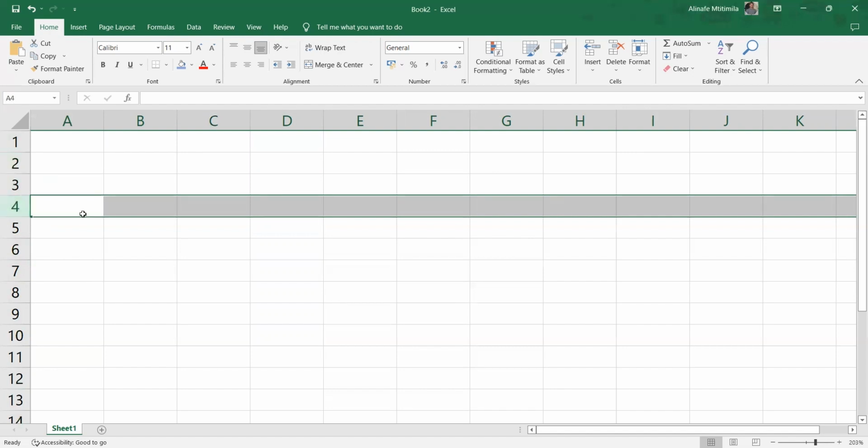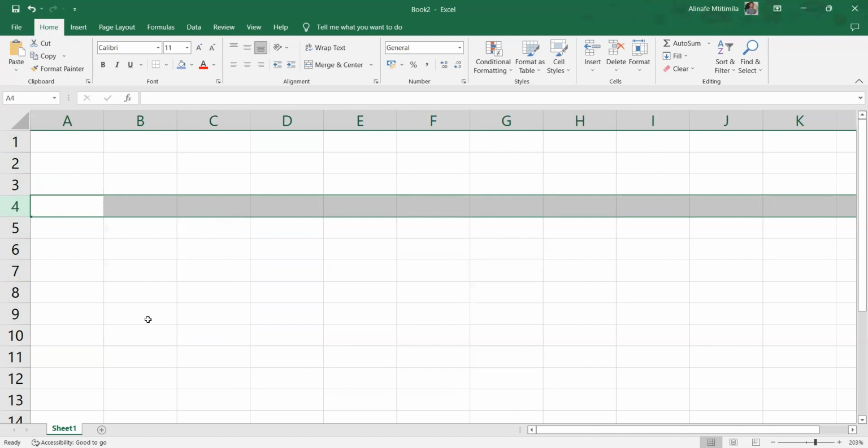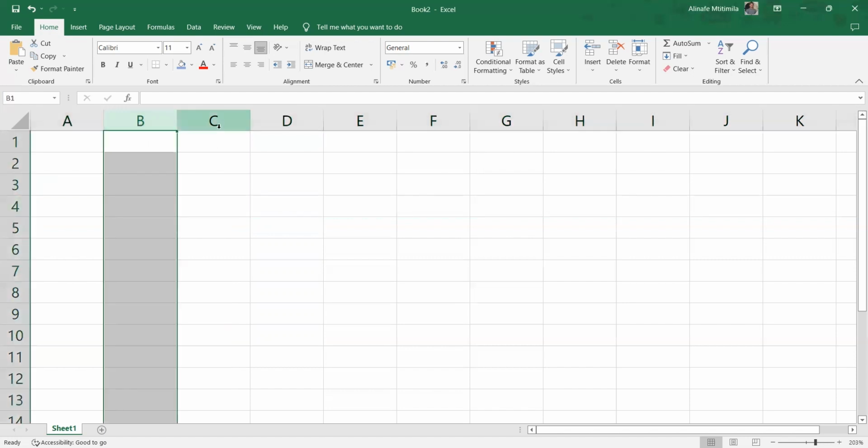And for you to delete this row, once you select it, just right click and press delete. It's going to delete the whole row. We can see it right here clearly. However, we can use this feature to select these ones when we are doing our calculations. So let's see how we can do copy and paste in Microsoft Excel.